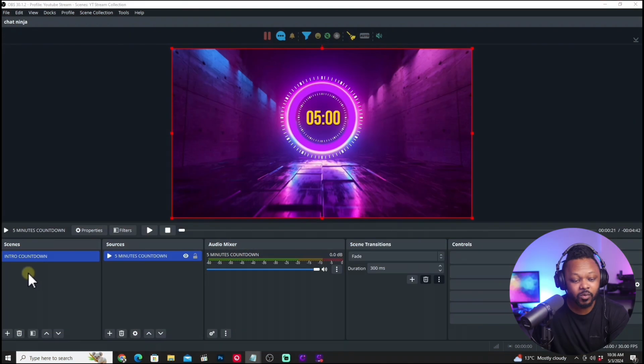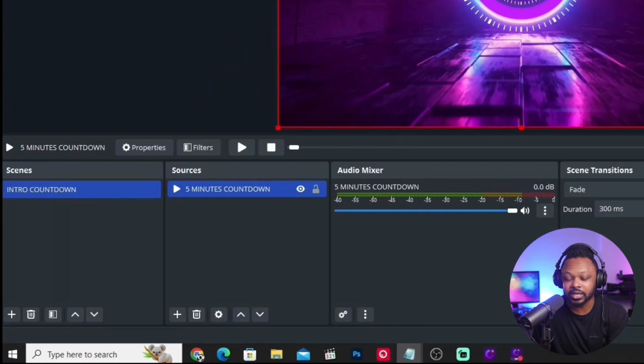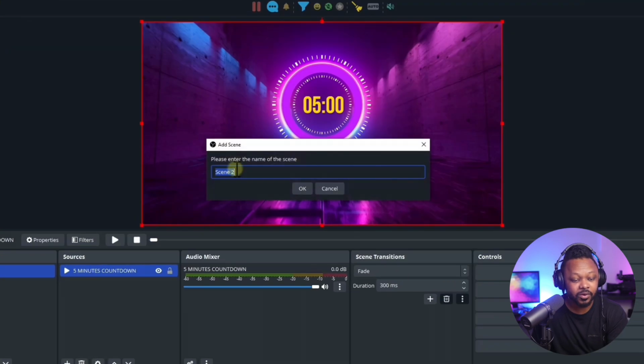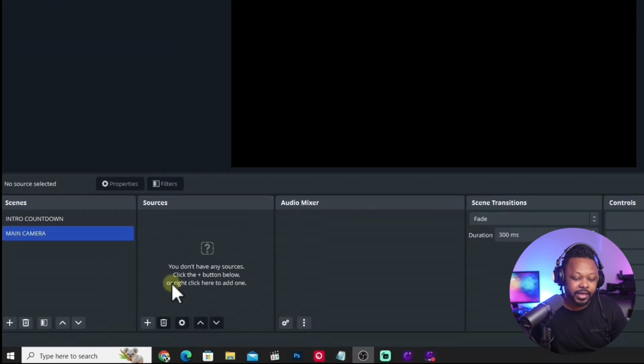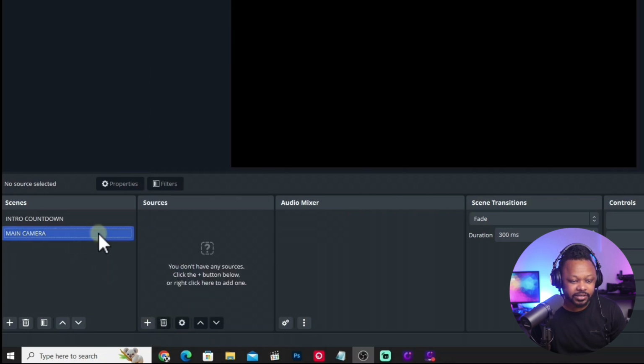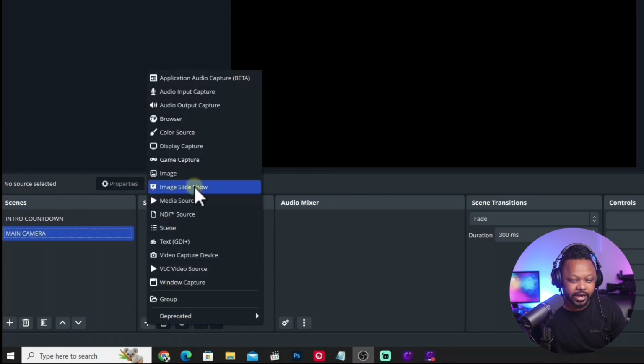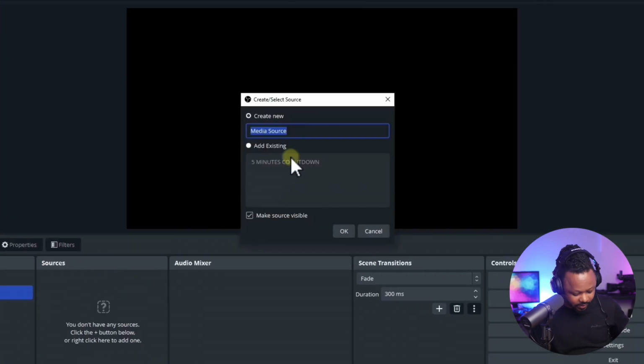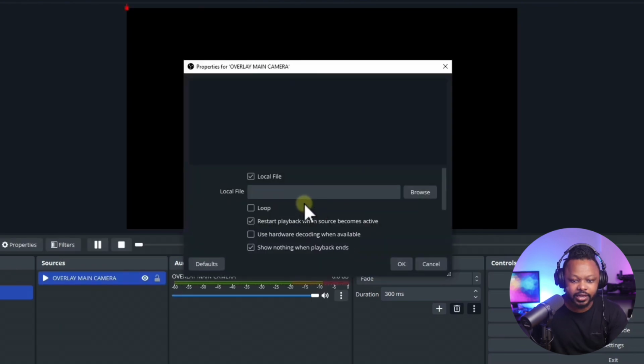Okay, so for the second one, we're going to choose our main camera. We're going to create that scene and call it main camera, and hit OK. Then we're going to hit the plus sign under this scene, go under sources, and the first thing, of course, is to bring in our overlay before we bring in a camera. So we're going to add a media source, call it overlay main camera, and hit OK.